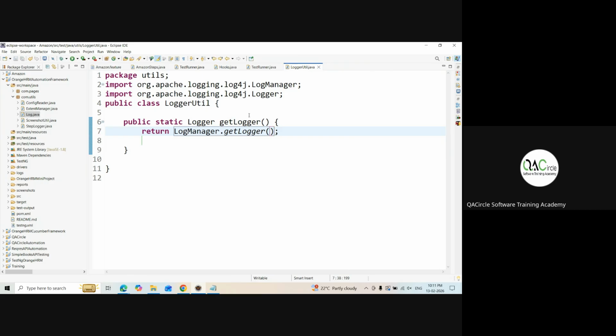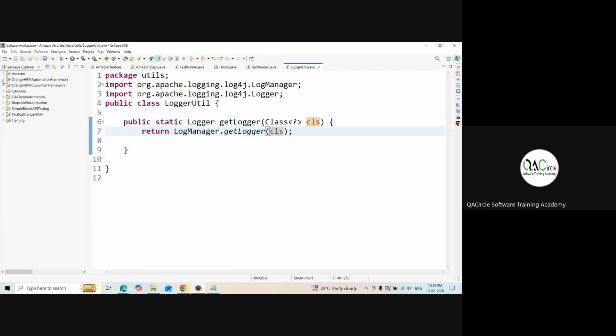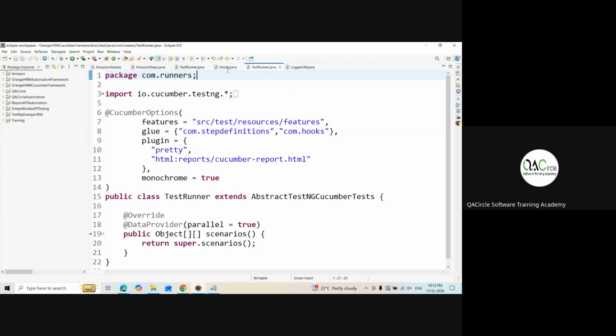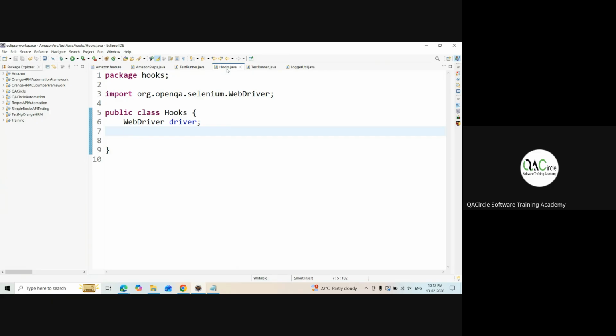But this logger also should have a class. Okay, that's why we'll write a class. Same as what we have discussed in API. Class as a data type. I'll just write cls, and I want to call this as cls. That's it. Now, this is very, very important. Why? We are going to use this in hooks.java. That's why we are using it. Okay, till this point, any doubts? I'm stopping and doing, guys. Come on. Any doubts? No, sir.